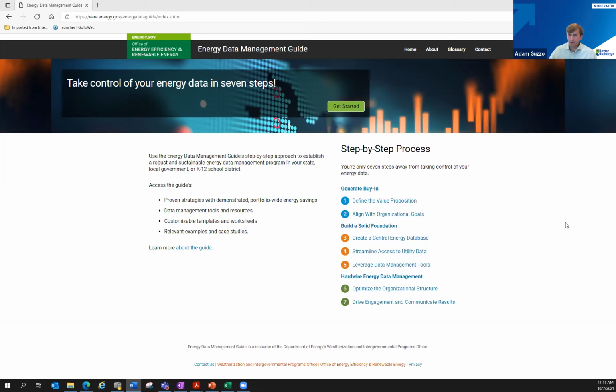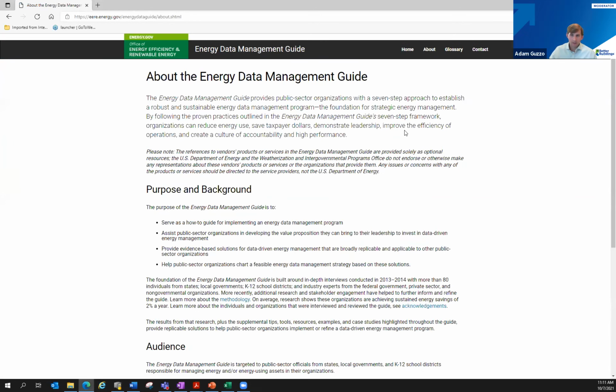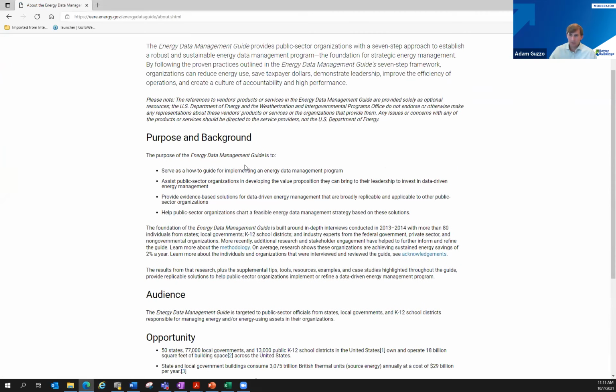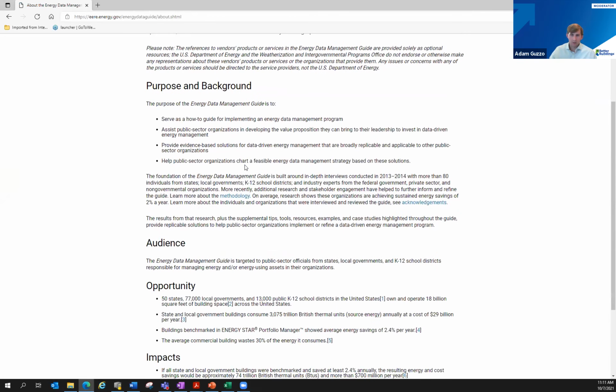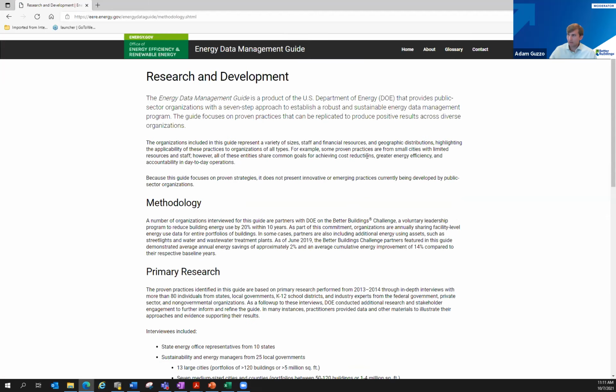I'm going to show you a couple other features here in case you want to learn more about the guide. You can jump into the About page here. You'll find more information about its purpose, intended audience, and you can learn more about the methodology we used to develop it. So here's that methodology.